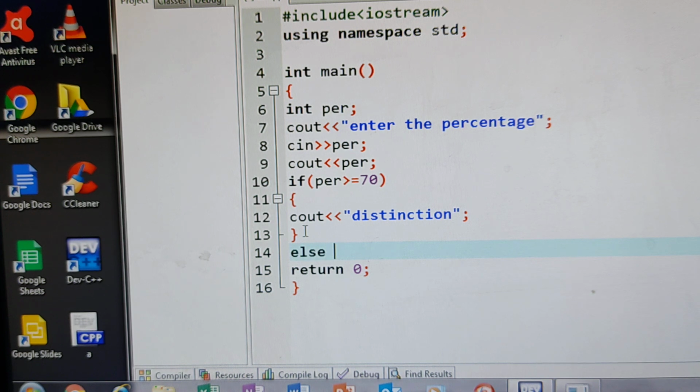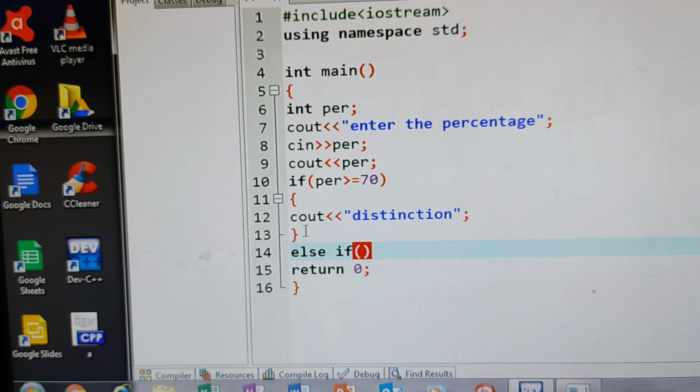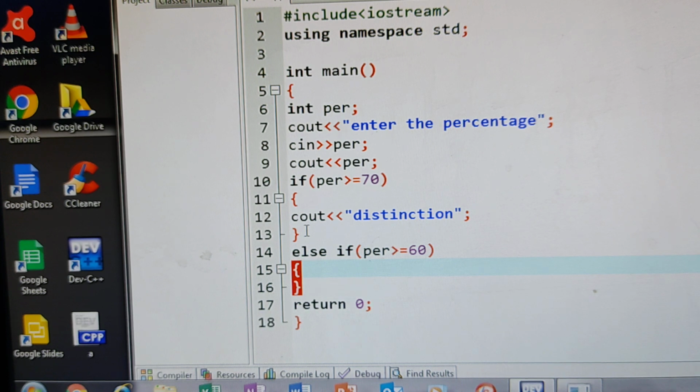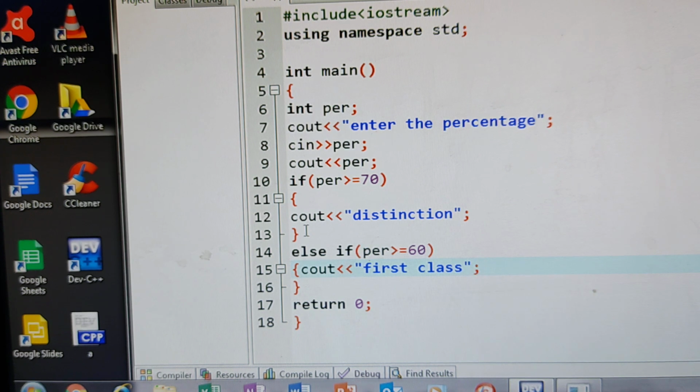Next example, the student has got 50%. Again I am giving else if. Again I am giving a condition: if percentage greater than or equals to 60, then what I want to print? cout, in the double quotes you give first class. At last you give the semicolon. Okay, till here only I will check the code.